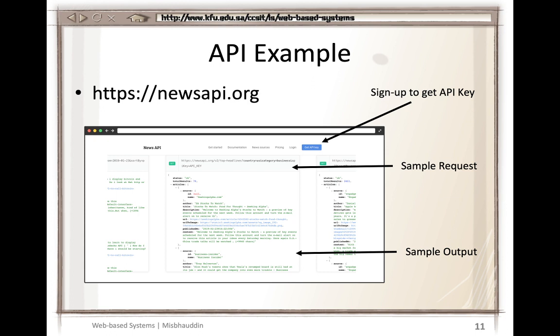Now, about the exercise that you are expected to complete for this session. What you need to do is use an API called newsapi.org. It has some endpoints. You can go to the website and see a sample of the output. You can see there are different types of endpoints, and a sample request and sample output are shown on the website.